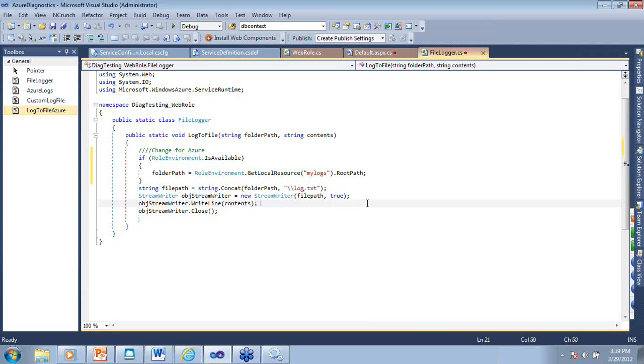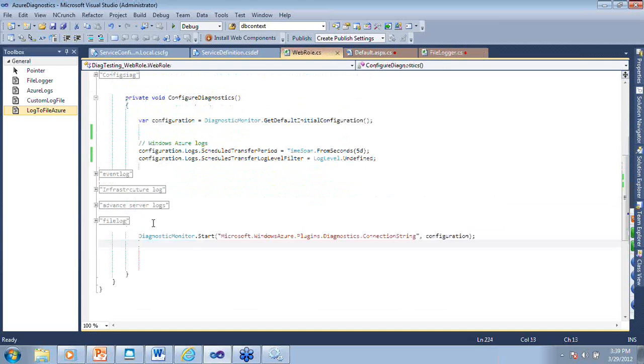But I want to transfer this to the blob, because I am not going to access this file from that virtual machine directly. I need access to that file. So what the Diagnostics module does is it will transfer this file from the Azure virtual machine to the blob storage. To make it do that, we have to provide some configuration information here. This is file logs. What I say here is local resource. I'm just getting the my logs.